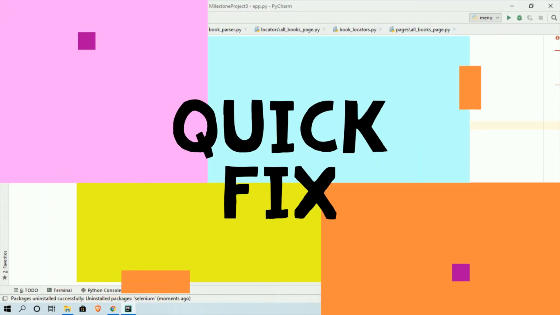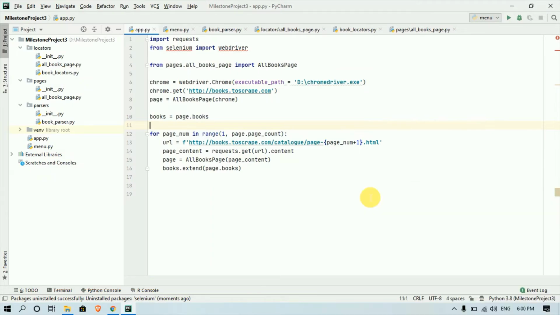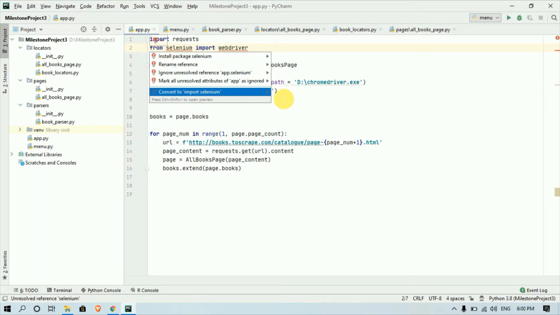So in this video, I am going to tell you how to install any module or package in your PyCharm. So let's say I want to download the package called Selenium. Here you can see it is not downloaded and it is saying install package Selenium.